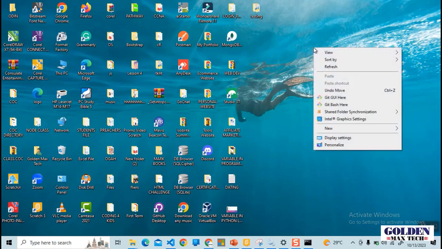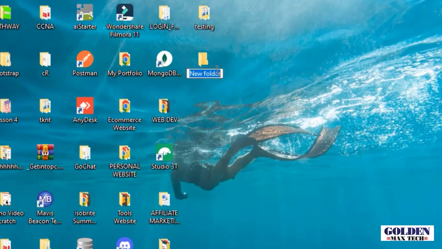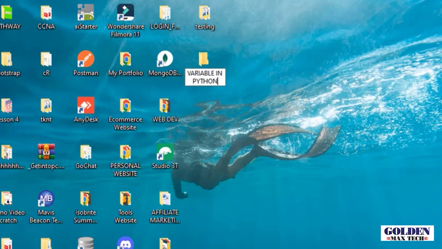right click on your mouse pad. On the mouse pad, you have two buttons, one at the right and one at the left. You press the one at the right side. You right click and here you have new. You hover on the new and here you have a folder. You click on it. Now, what you are seeing is you write variable in Python. Once you finish typing, you press your enter key.